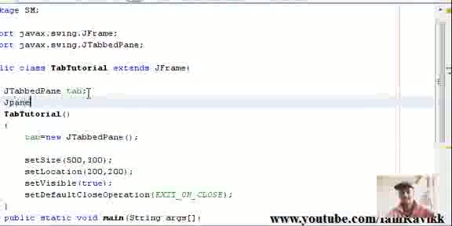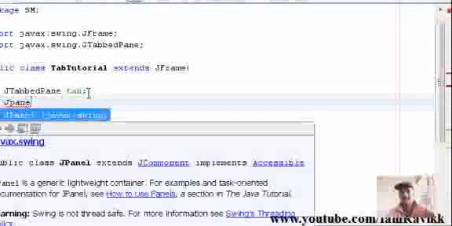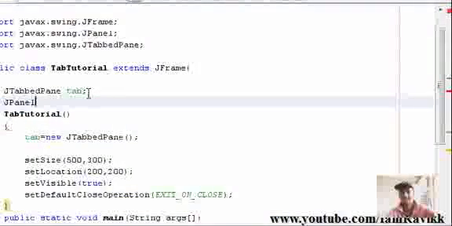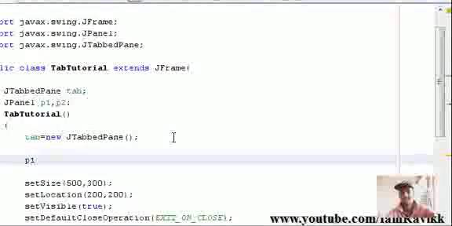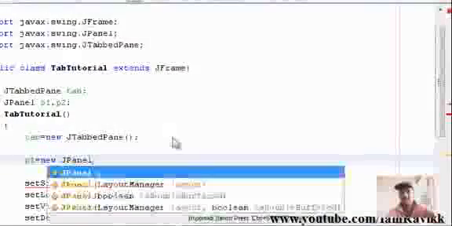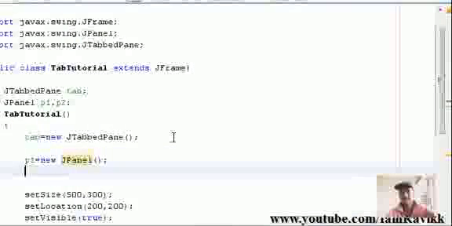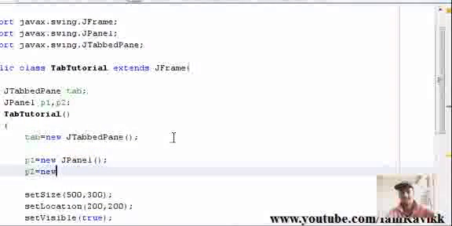JPanel, if you don't know how to create panels, please watch my previous videos. You'll come to know how to create panels. So we want two panels in our JFrame. Give them the names panel 1 and panel 2. Then create objects of panel 1 and panel 2 as p1 equals new JPanel, and p2 equals new JPanel.